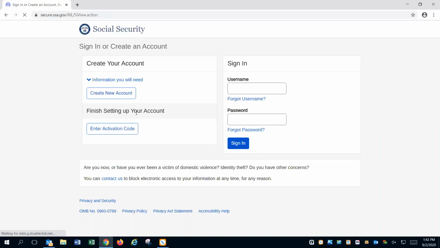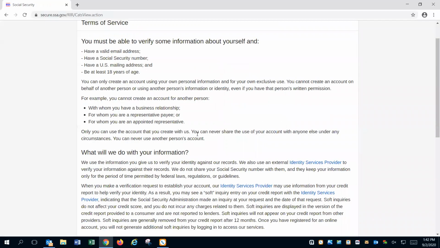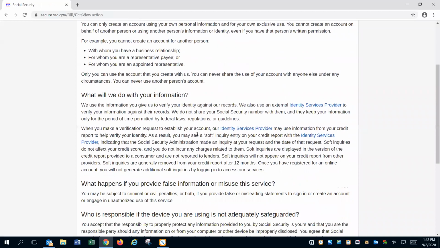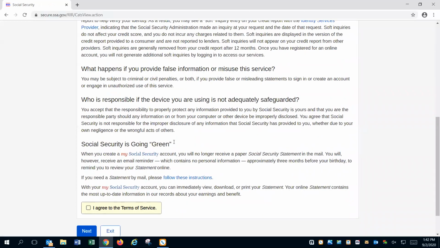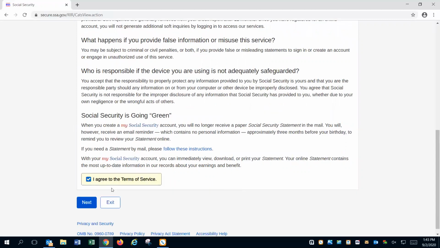So this is the part where if you already have a My Social Security account, wonderful. If you don't, you're going to need to go ahead and create one. You'll read through the terms of service. You will go ahead and sign off that you'll begin receiving your Social Security statements by email or electronically, no longer in the mail. You will see that if you want to continue receiving their statements by mail, there are instructions on how to begin that service back up again.